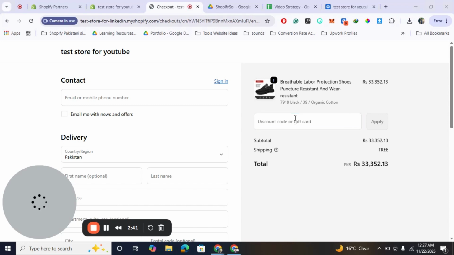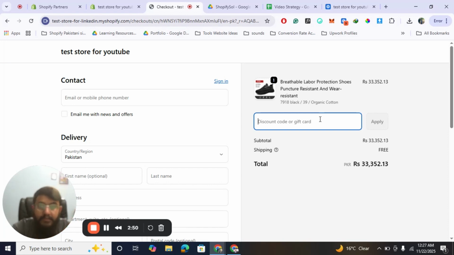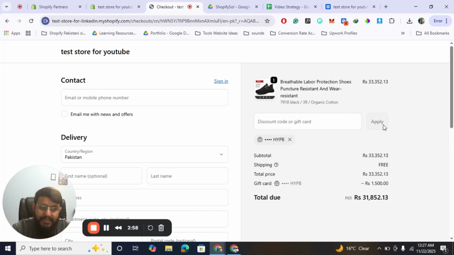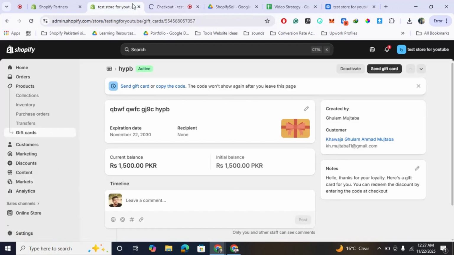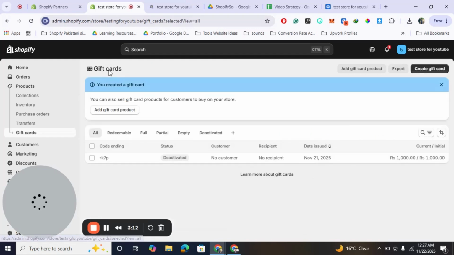So when you create the gift card, you will see this option in the checkout. Otherwise, you will only see the option discount code. Now you are seeing discount code or gift card. That's what I have observed. So let's click on apply and see if, yes, we have got the 1500 rupees discount. So I think we don't need to complete this test order. It's checked.